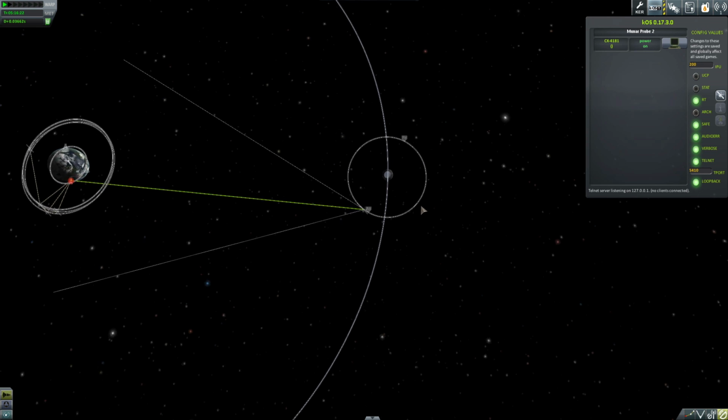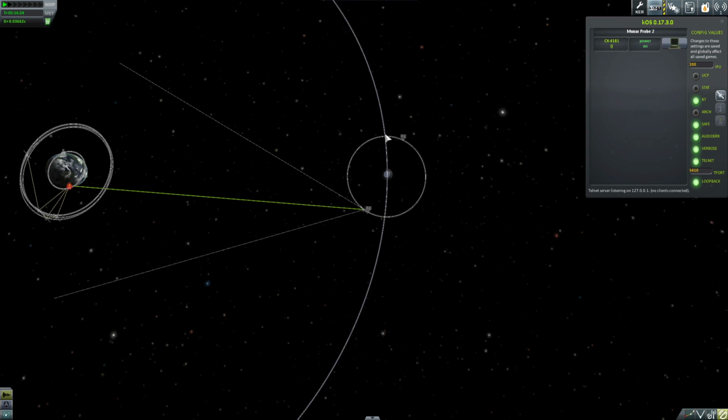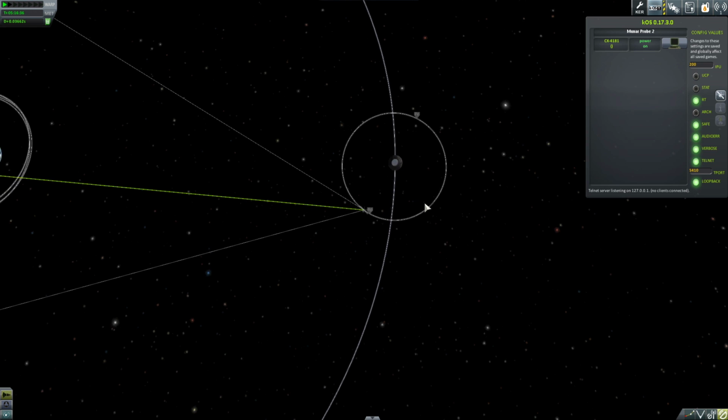But what we are going to have to do is figure out, how do we know when we are there? As near as I can tell, we can't figure out the longitude of us relative to the moon, relative to our longitude and the moon's longitude relative to Kerbal. So I think what we are going to have to do is kind of estimate.